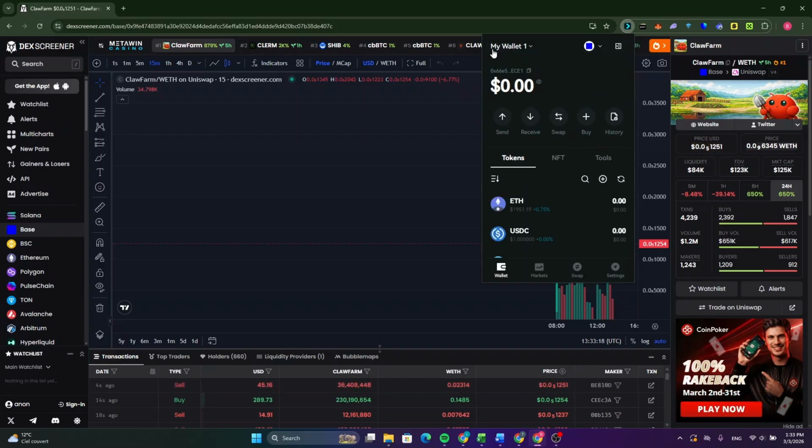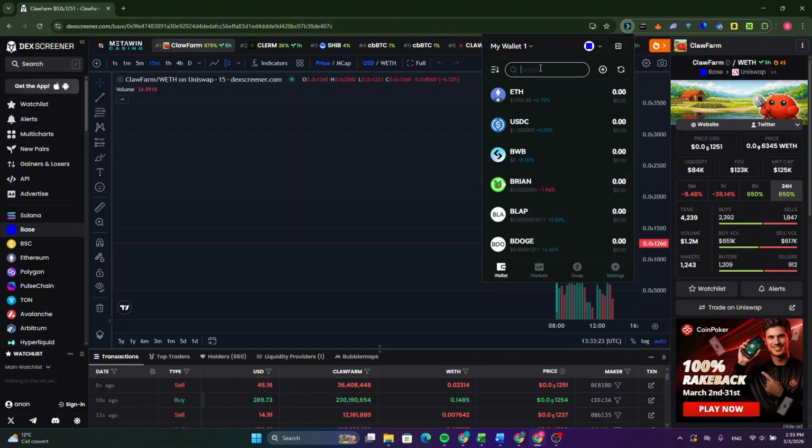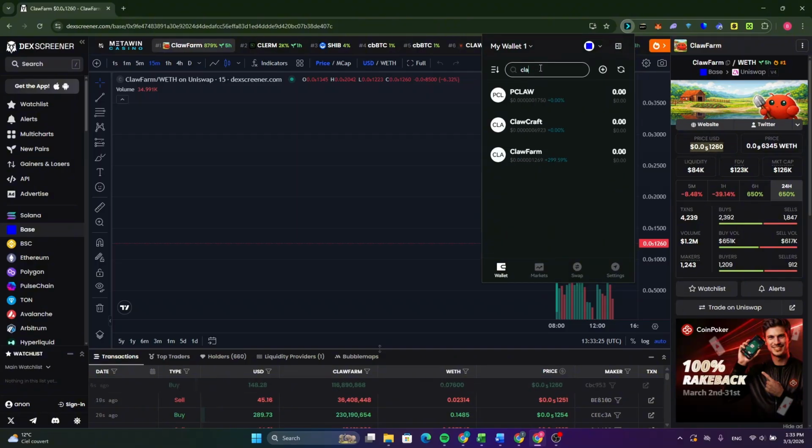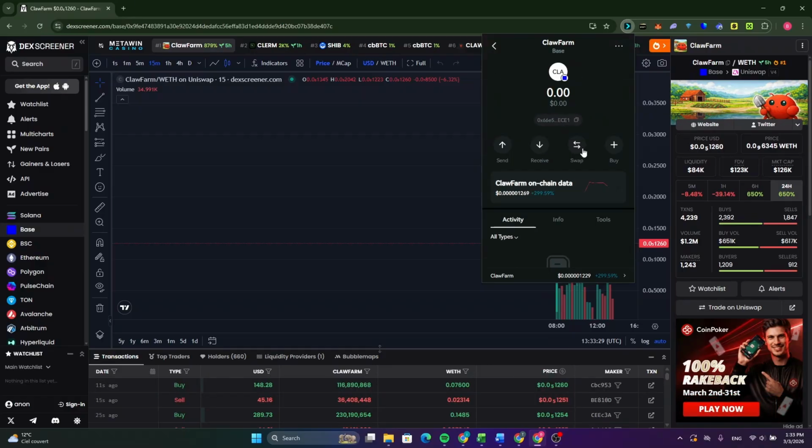Now after that, go back to your wallet to find the token that you just added. Click on this search icon, and you can now type the token name. It's called ClawFarm, as you can see. So this is it. Now click on it. After that, click here on swap.